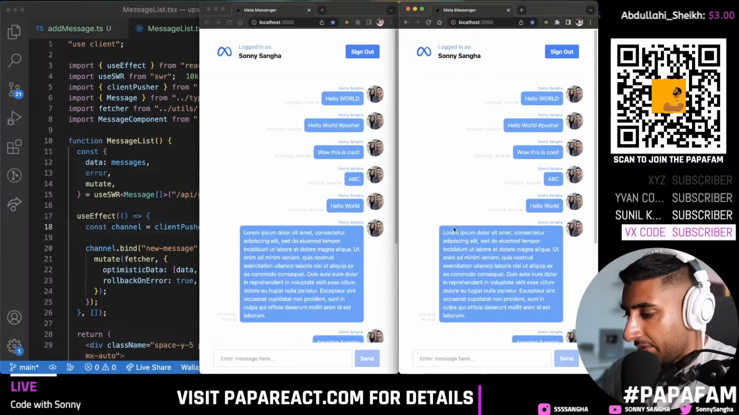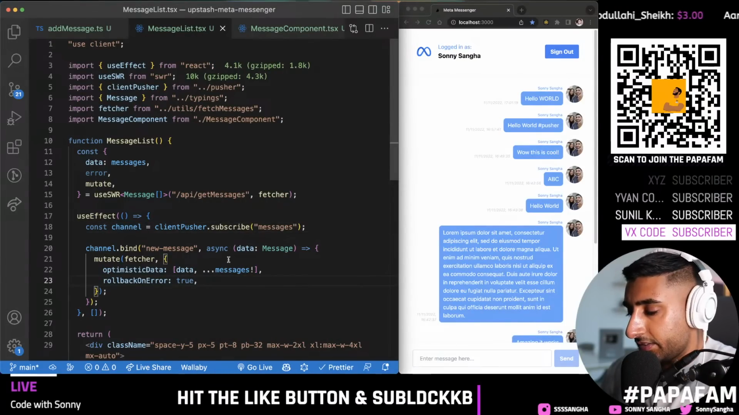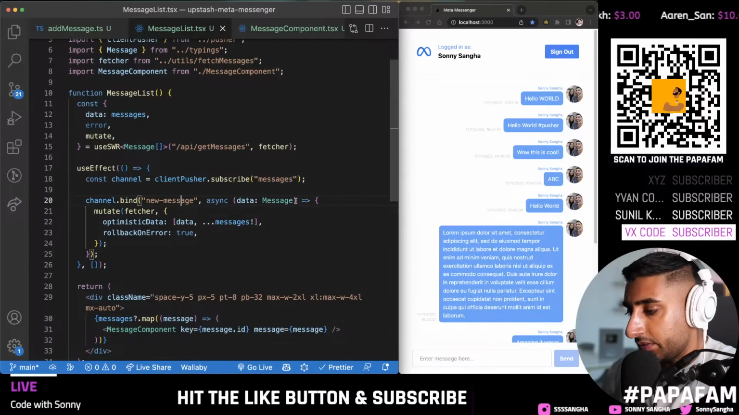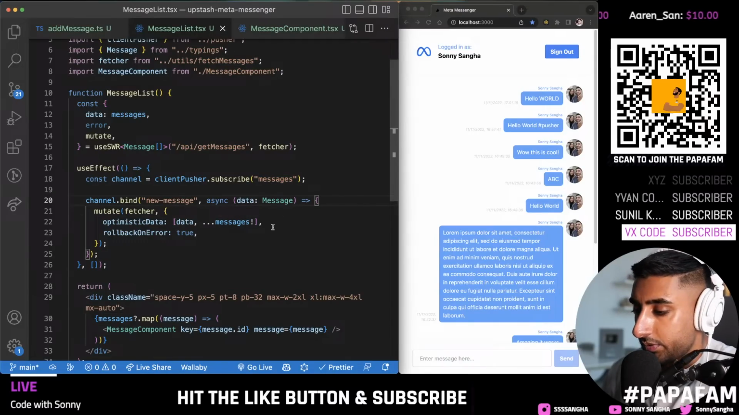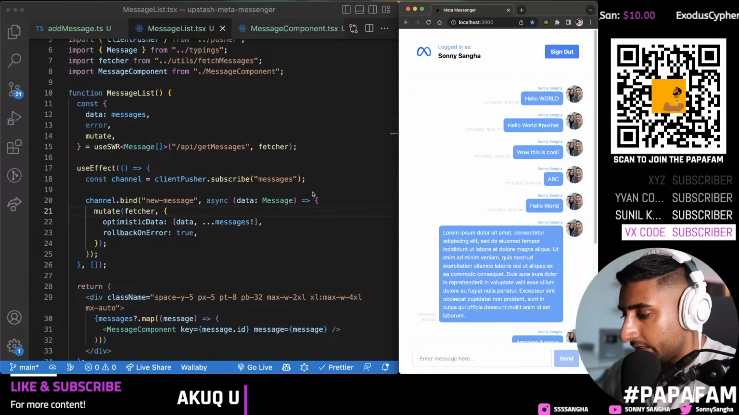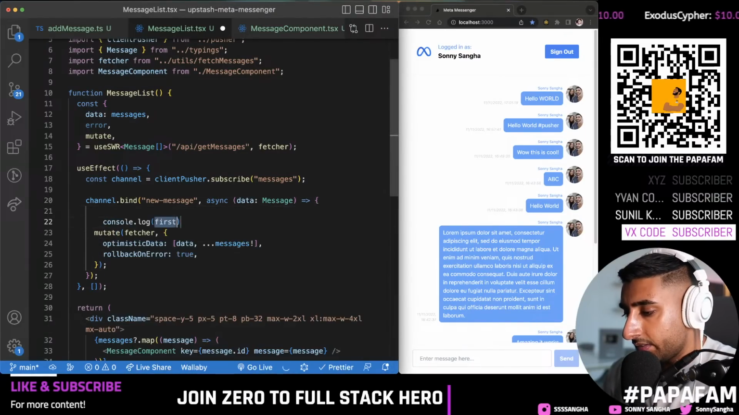I like this bit. This is where it gets interesting. We've got the messages coming through here. Now what we want to check is, if the messages weren't available, we should have called the fetcher in the first place. Otherwise, we can do an optimistic update. But let's see what happens. So what I would do here is console log.